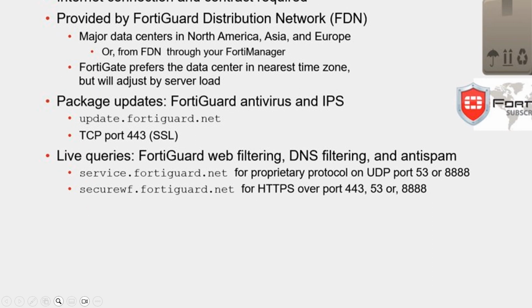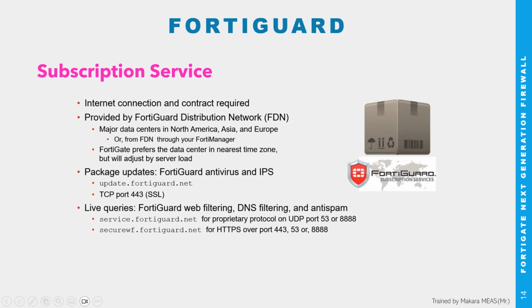Another thing is the light query. This one is really important for web filtering, also DNS filtering and anti-spam. As you can see, we have two domains: service.fortigate.net, which uses UDP port 53 and 8888, and secure.ws.fortigate.net, with the service over ports 443, 53, and 8888 as well. So you need to understand and allow your firewall to connect to the FortiGuard subscription or FortiGate distribution network for package update, light query, and any information that needs to connect to the threat intelligence.